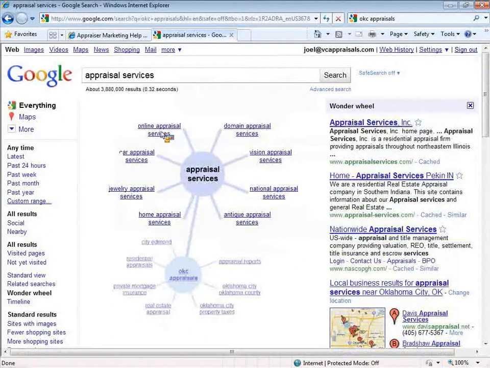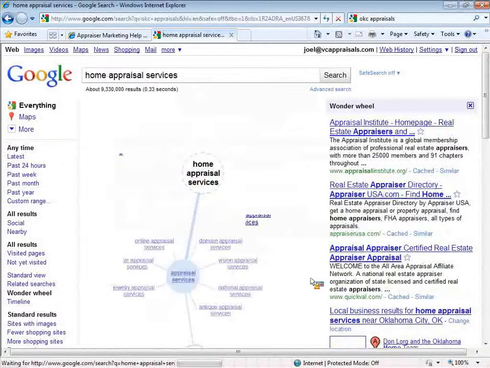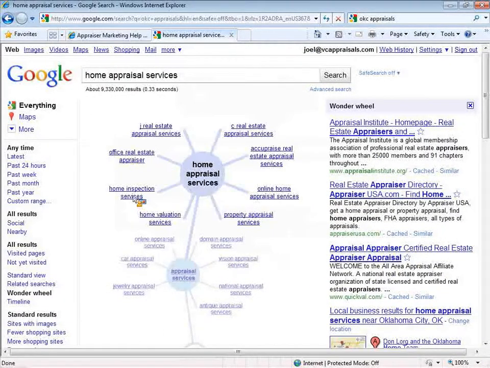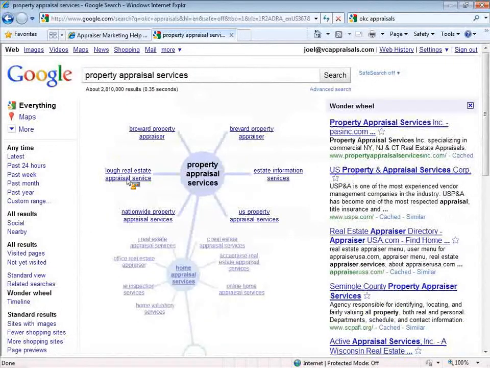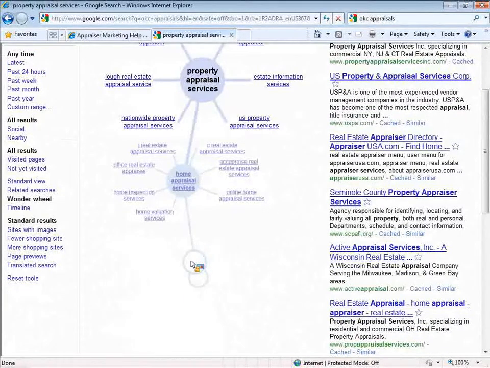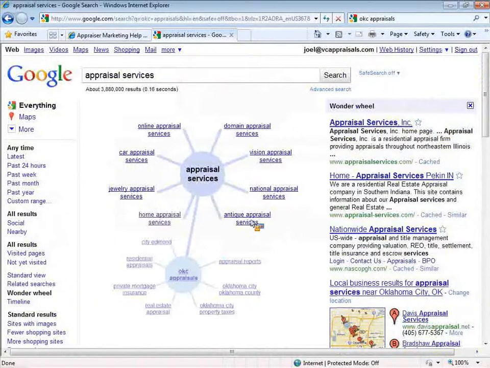So maybe click on appraisal services, online appraisal services, home appraisal services. Home inspection services, home valuation. Maybe I didn't think of the word valuation. Or the word property appraisal. And click on property appraisal. State information services. Obviously I can go back here. Let's go back to appraisal services.